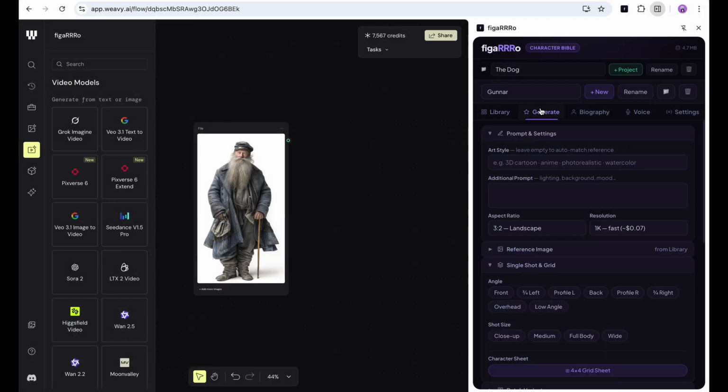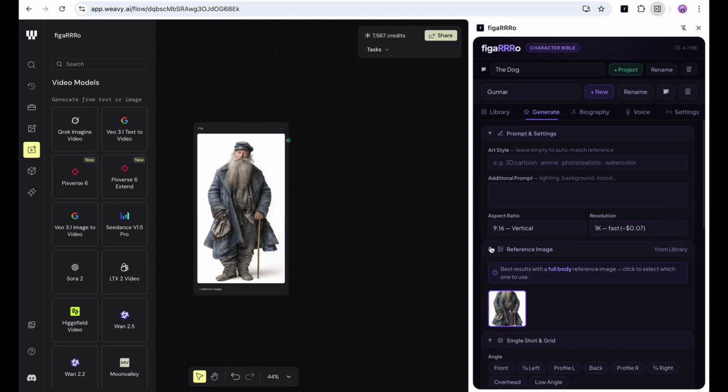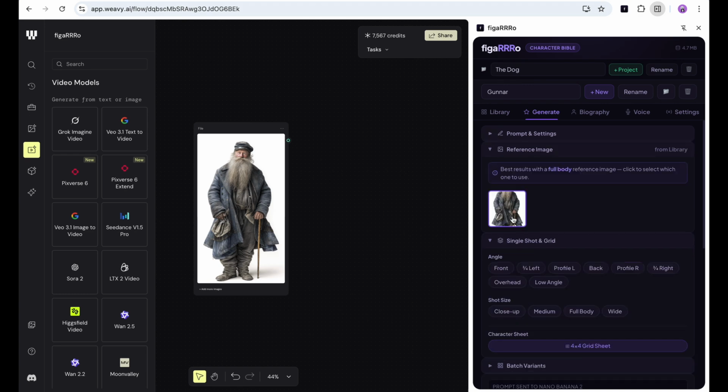Generating images. I switch to the Generate tab. At the top is Prompt and Settings. Art style, additional prompt, aspect ratio, and resolution. 1K for fast drafts, 2K for more detail, 4K for maximum quality. Below that is the reference image selector. I pick which image from Gunner's library to use as the visual anchor.